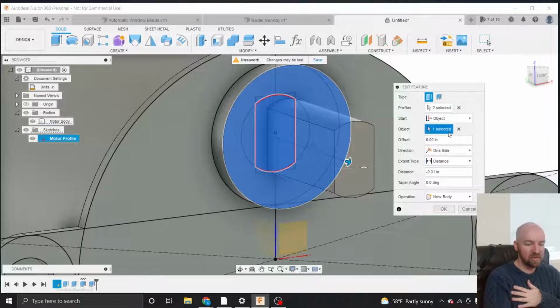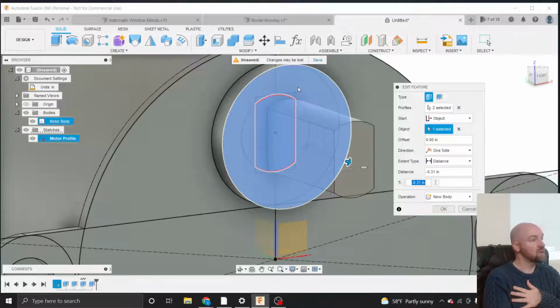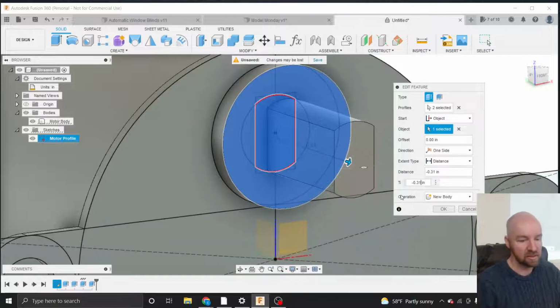And before you specify a distance, I first chose the object that I wanted to extrude it from. So the start plane of our extrusion is going to be that front surface of that little hub that you just extruded. And then the distance after you select that as your start plane is negative 0.31.